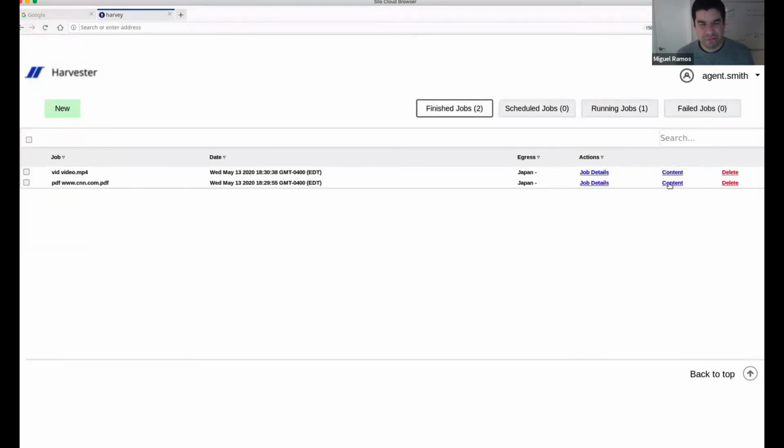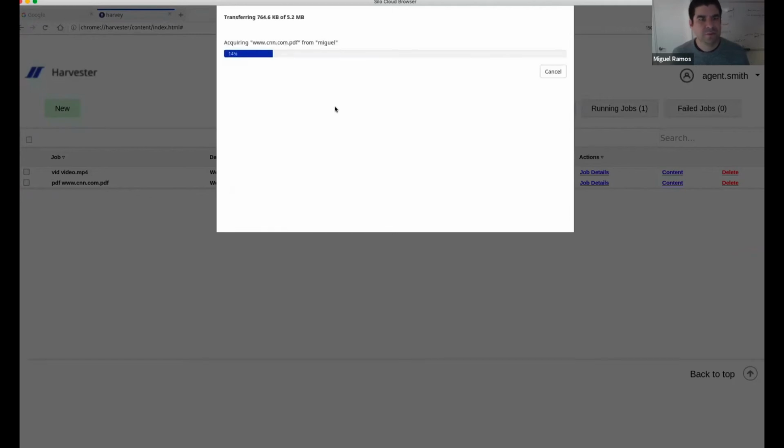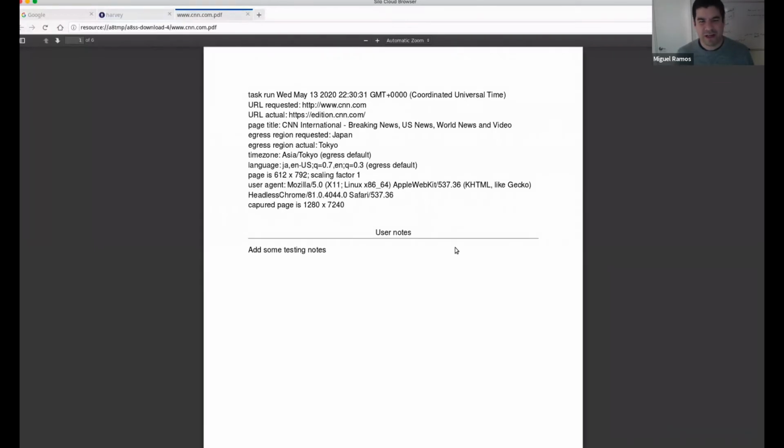We'll start with the PDF. Click the content link. Here's the PDF. Let's try to view it. And we've got a rendered version of the CNN webpage. You'll see that it's a clean render. We just viewed it in Silo from the storage manager. So you could pull it down from your computer. Actually, any asset that is in the storage manager, you can download via our file API programmatically as well.